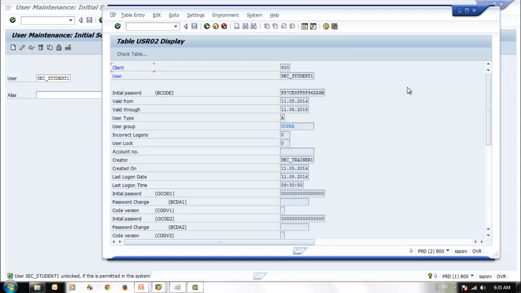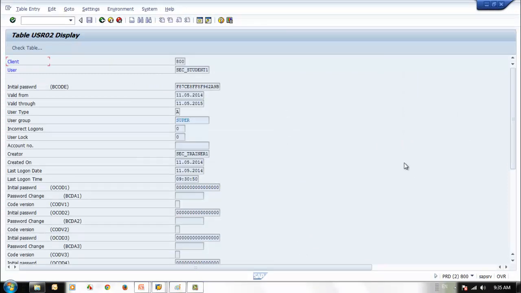This USR02 table, you may use it in your diagnostic process because it has quite a lot of information. Instead of going in and finding out in the SAP user data, you can directly go to this table and find out all the information. Or if you want to see how many users are available in a particular user group, you can simply use this table.